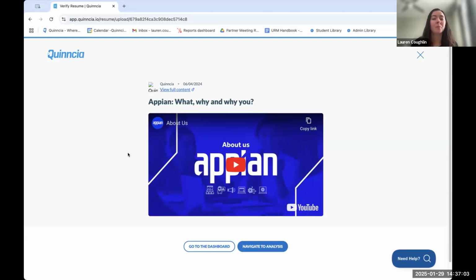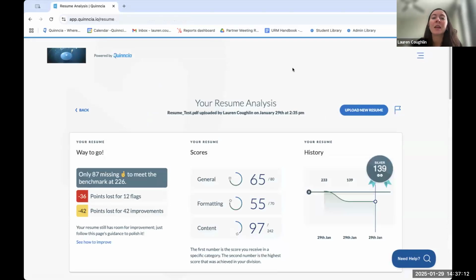All right, so once your resume is good to go for the analysis to be viewed, you're going to go ahead and just click Navigate to Analysis. And then this is what the analysis will look like. So we have a badge and score here off to the right. Badging could either be a bronze, silver, or gold badge.